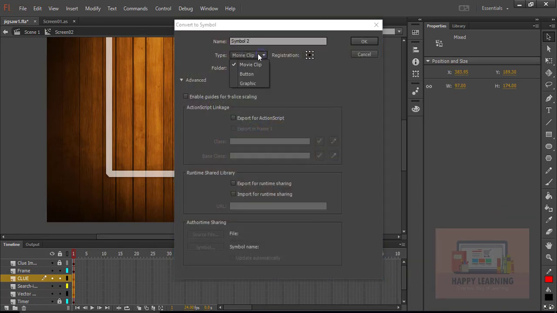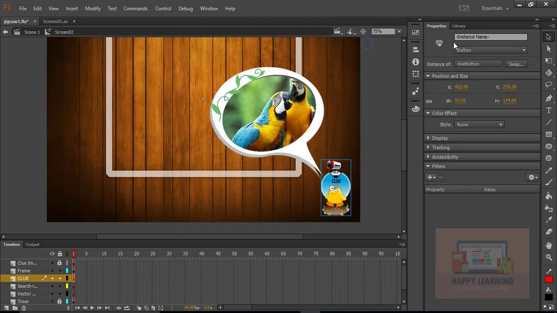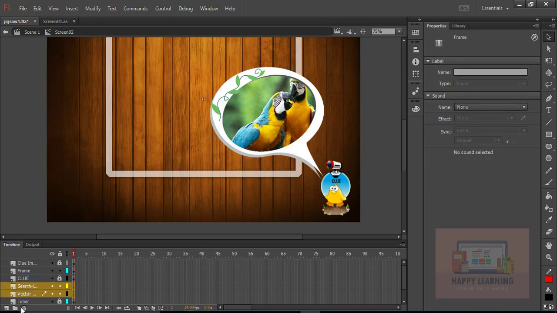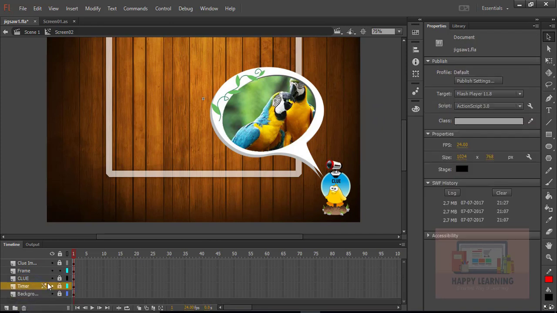We just need to convert this entire clue graphic into a button. Select all and convert into a button. Convert to symbol. Make sure the type is button, and let us name it clue button. Click OK. Apply the instance name very next, which is supposed to be clue_btn, and let's remove the empty layers.